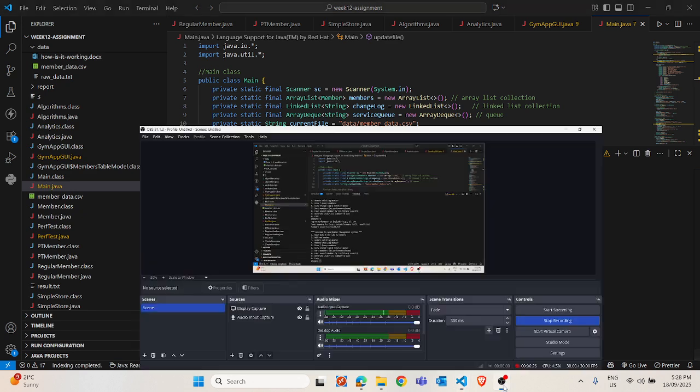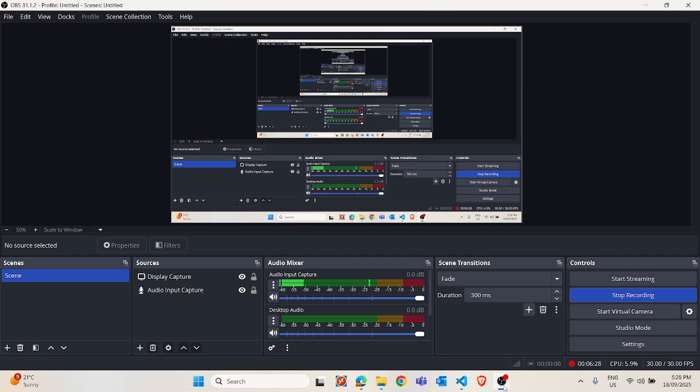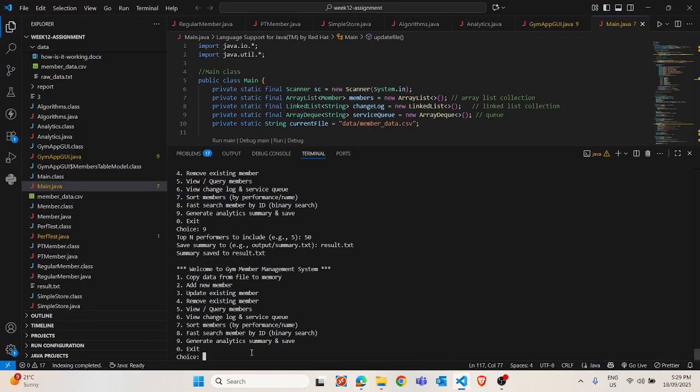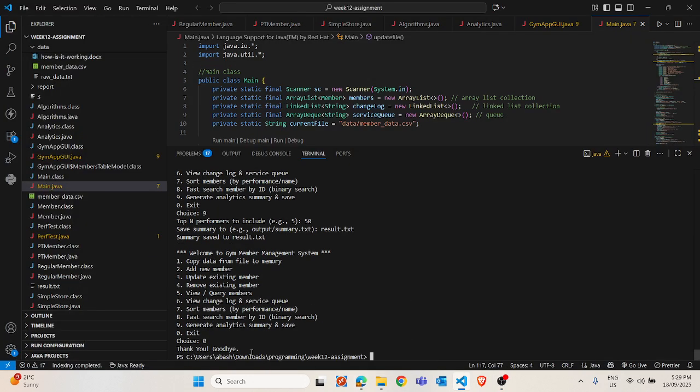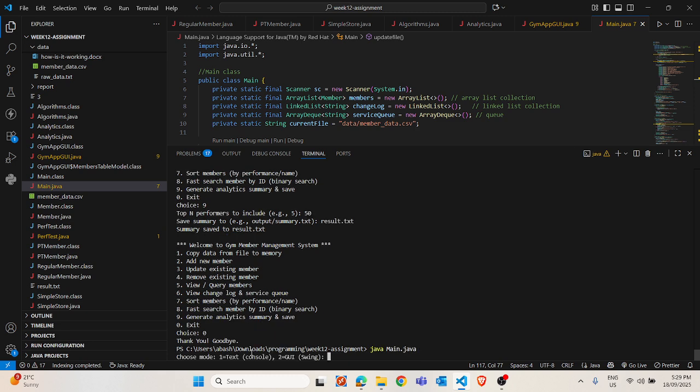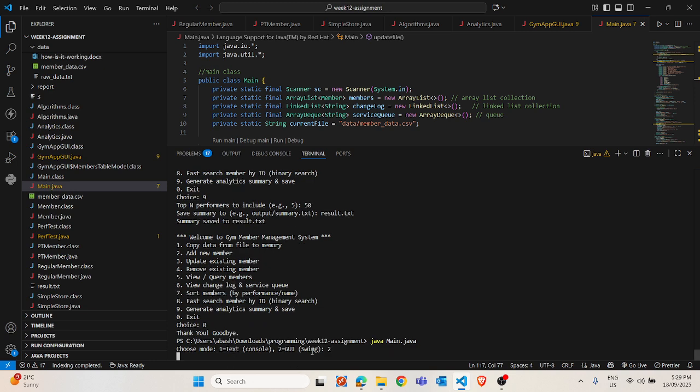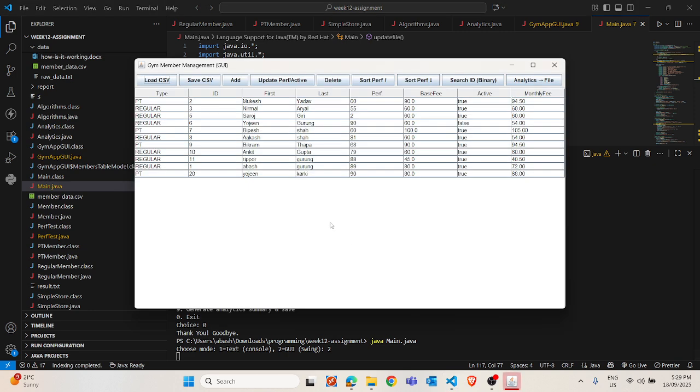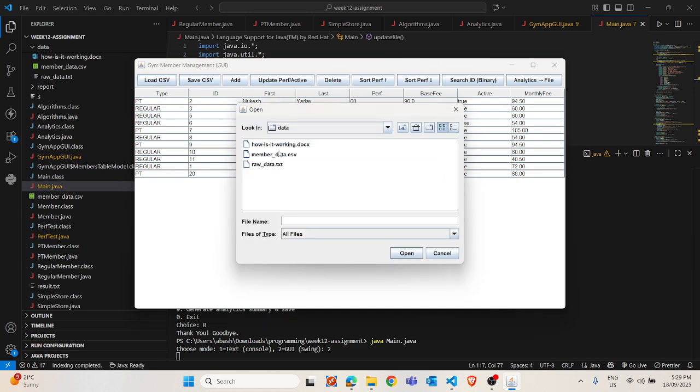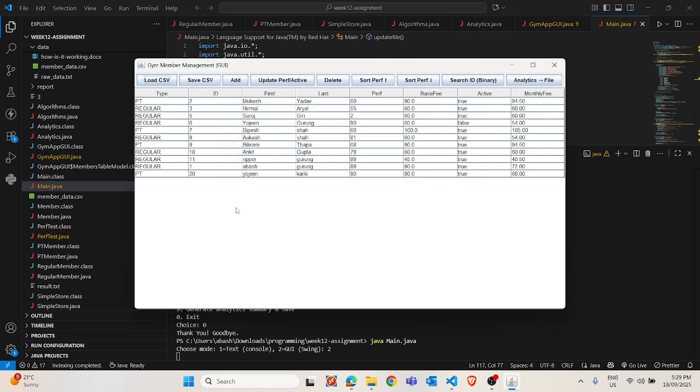Now let's move to, is it recording? Yeah. Now let's move to the other mode, that is graphical user interface mode. I'll run the program again and it will ask me for two options, text or graphical. I'll move to GUI. I had already loaded all the files over here. If you want to load the files, you can load them from here. Since it has already been loaded, loading it doesn't make any sense.